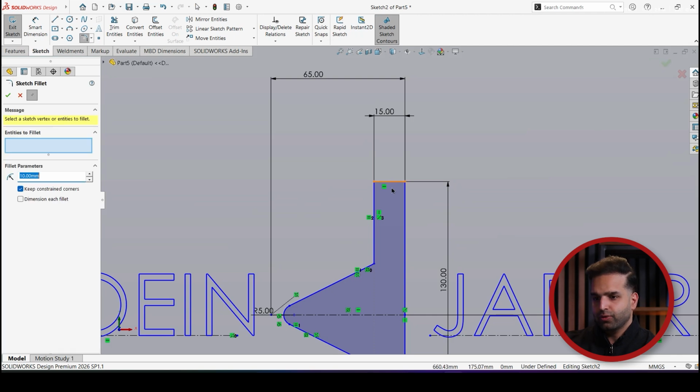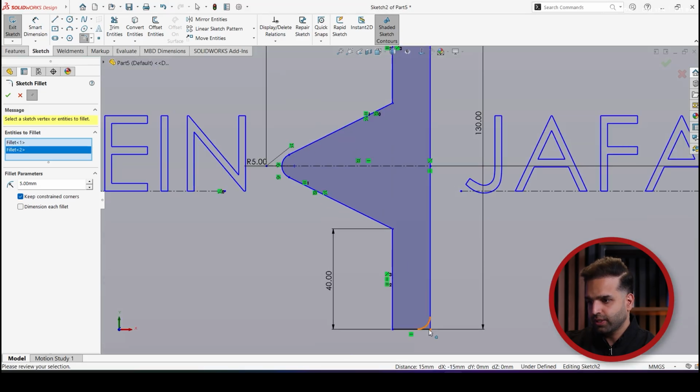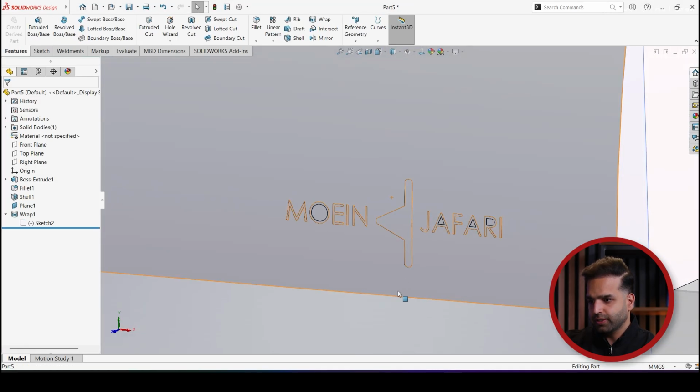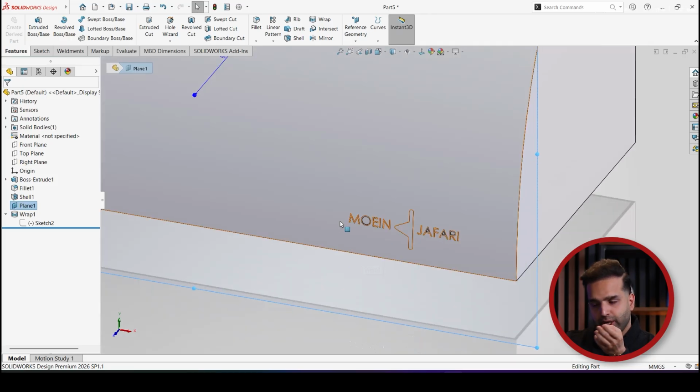Add a fillet to the corners. Let's make it 5 for this side and these 2 corners, something like this. Next, I want to add a logo next to my name, and I only have the picture and I need to somehow generate the sketch.